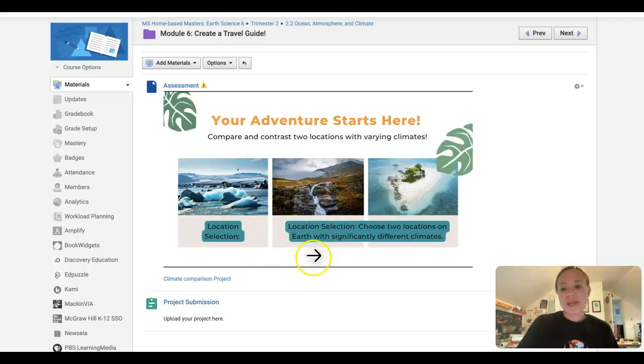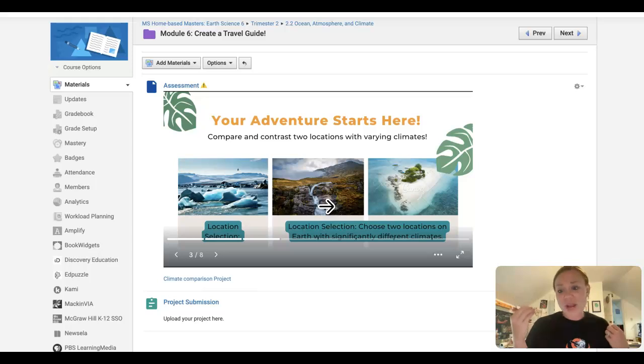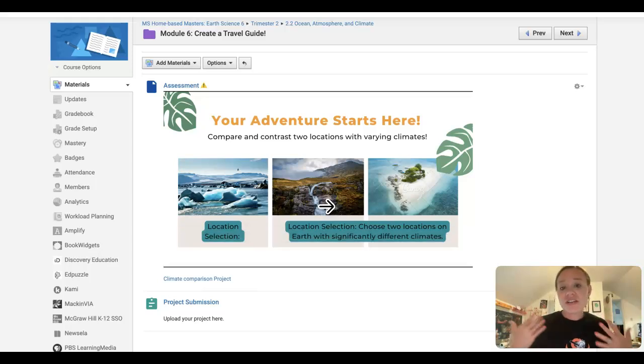So you're going to start by picking two different locations which have significantly different climates. So maybe you'll choose somewhere cold and somewhere warm. Maybe you'll choose somewhere that gets a lot of rainfall versus a desert. You're going to try to think about locations that would seem different so that when you look into the research and the information, you can really convey why somebody would want to travel there rather than the other place.